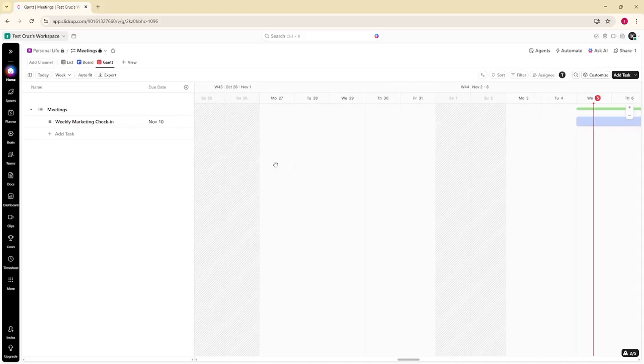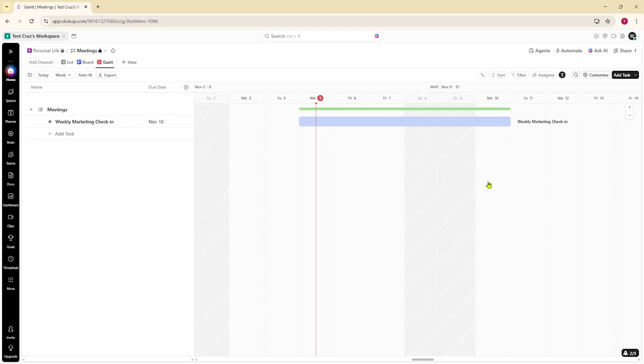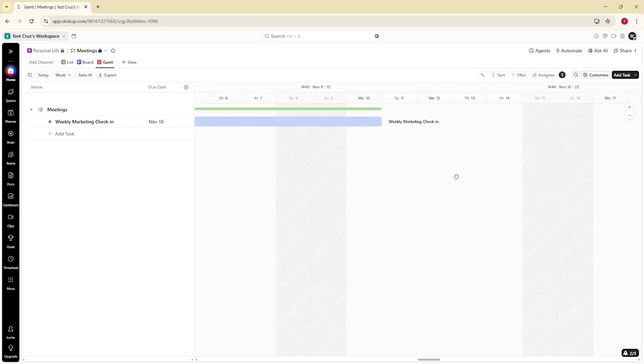Now that your Gantt chart is set up, you can adjust timelines by dragging the bars, set dependencies between tasks, or even add new ones directly in this view. Experiment with it to see how it best suits your workflow.